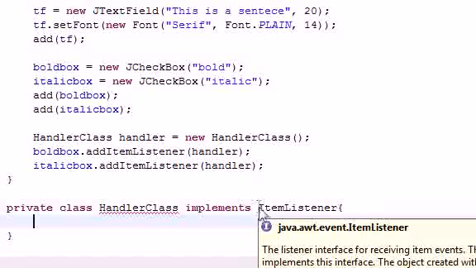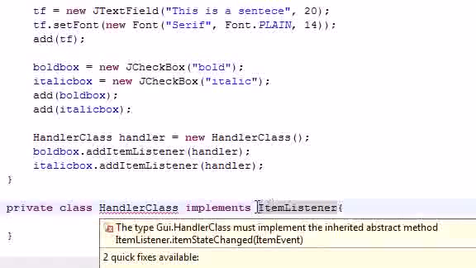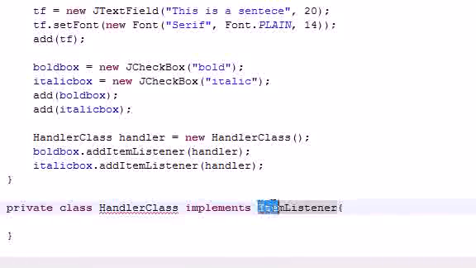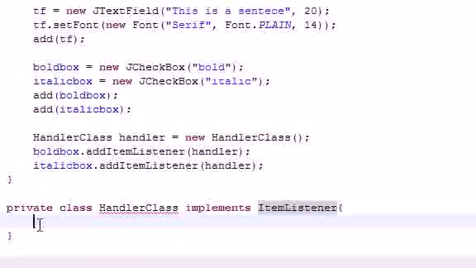Now what this does pretty much is a class that implements item listener, and what implements means is we get to use all the methods from item listener, but we're making a promise to item listener. If they were having a conversation, item listener would be like, alright, you want to inherit from me? Fine, you can. But promise, if you implement from me, you have to overwrite each one of my methods. So look at this. It says, the type handler class must implement the inherited abstract method. So there are abstract methods in item listener that we need to overwrite.